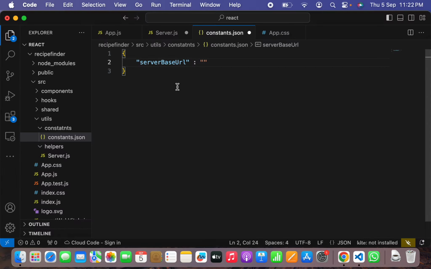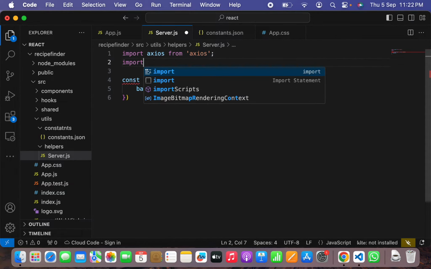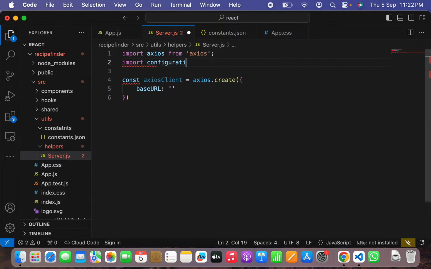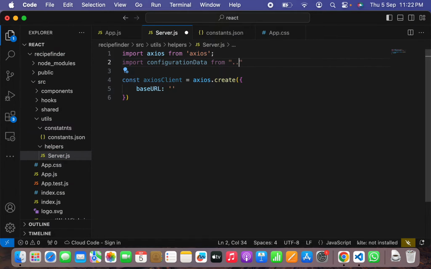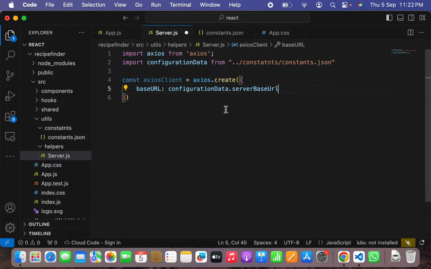Okay, let's move back and try to put this one as our base URL. So let's import our base URL also. Let's say import configuration data. From where do I have to import? I will go back up, then go to constant and then constants.json. Then the value will be configuration data dot server base URL.